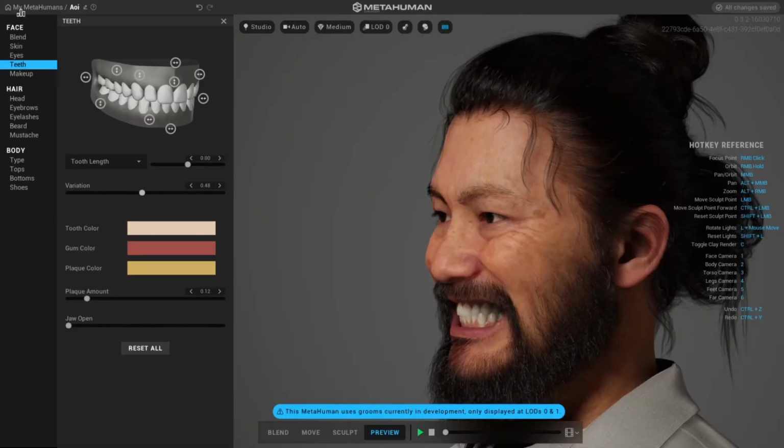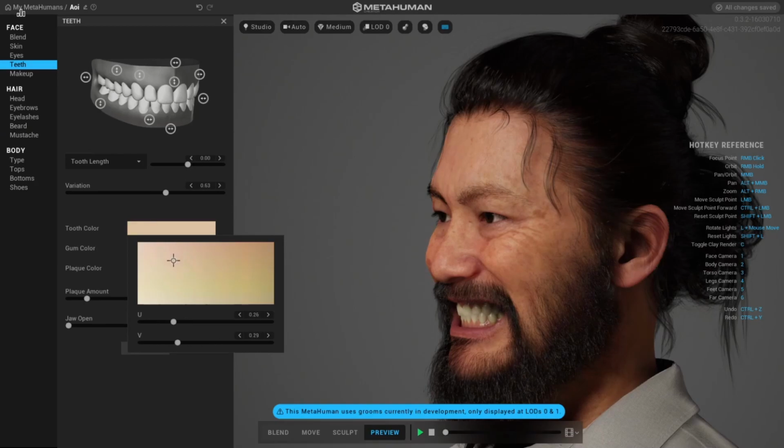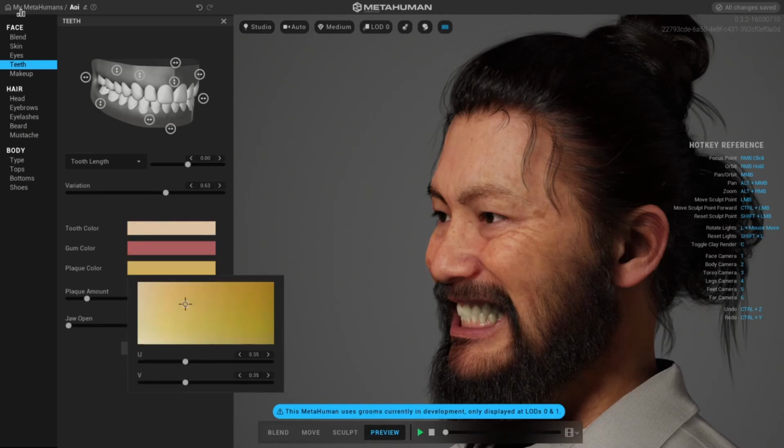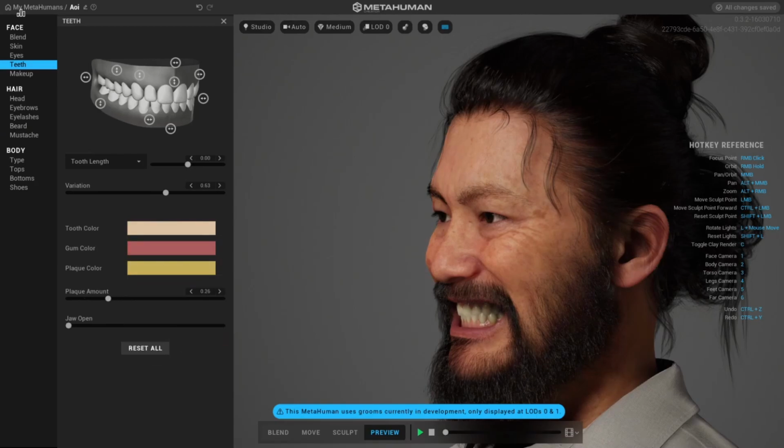For something rarely seen or paid much attention to, Epic put a lot of effort into the MetaHuman Creator's teeth customization. Randomness, offsets, tooth, gum, and plaque color. There's not a lot of options, but the options provided are very effective.